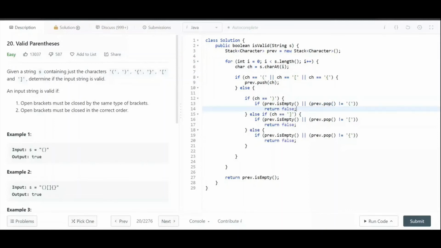Otherwise, proceed if it's a proper combination, but we have to pop it out because only then the next opening bracket would come at the top of the stack. At last, we will check if the stack is empty, and only then it will be true. So this is our Java code.